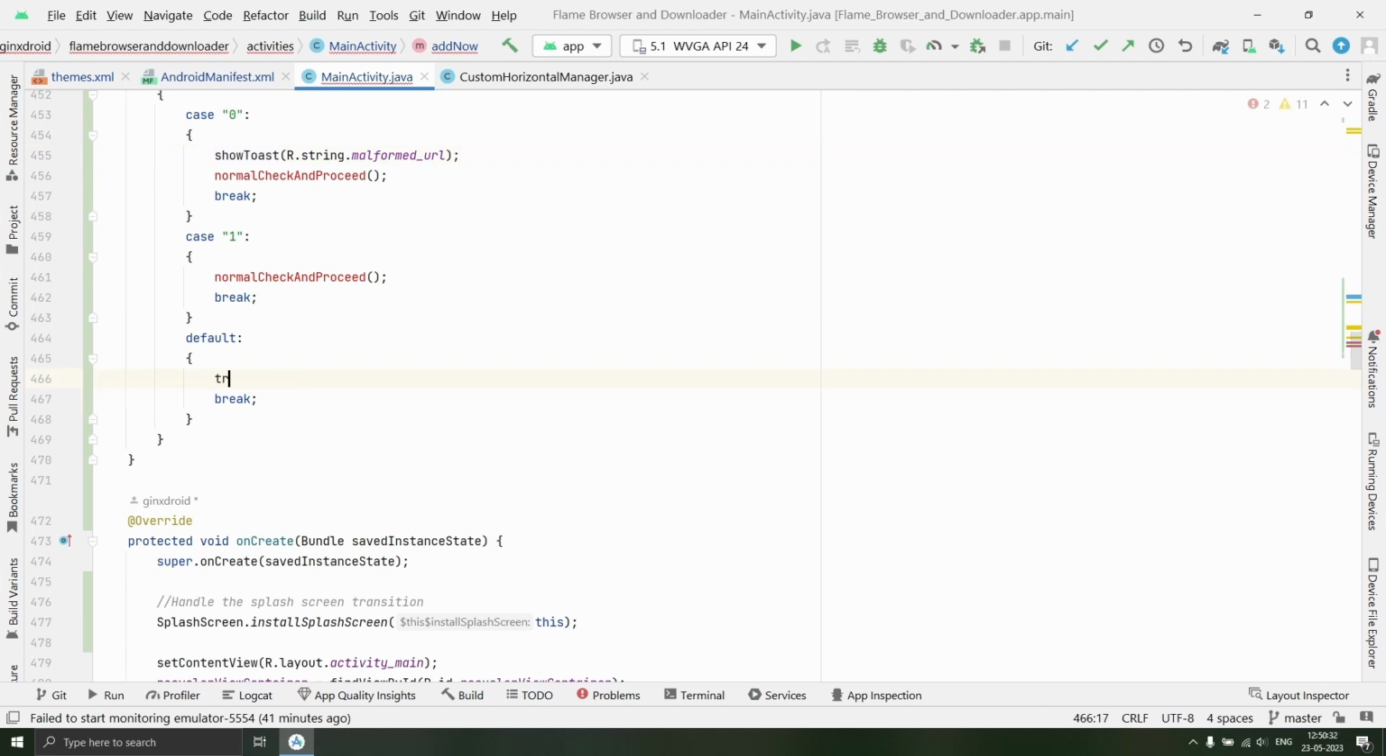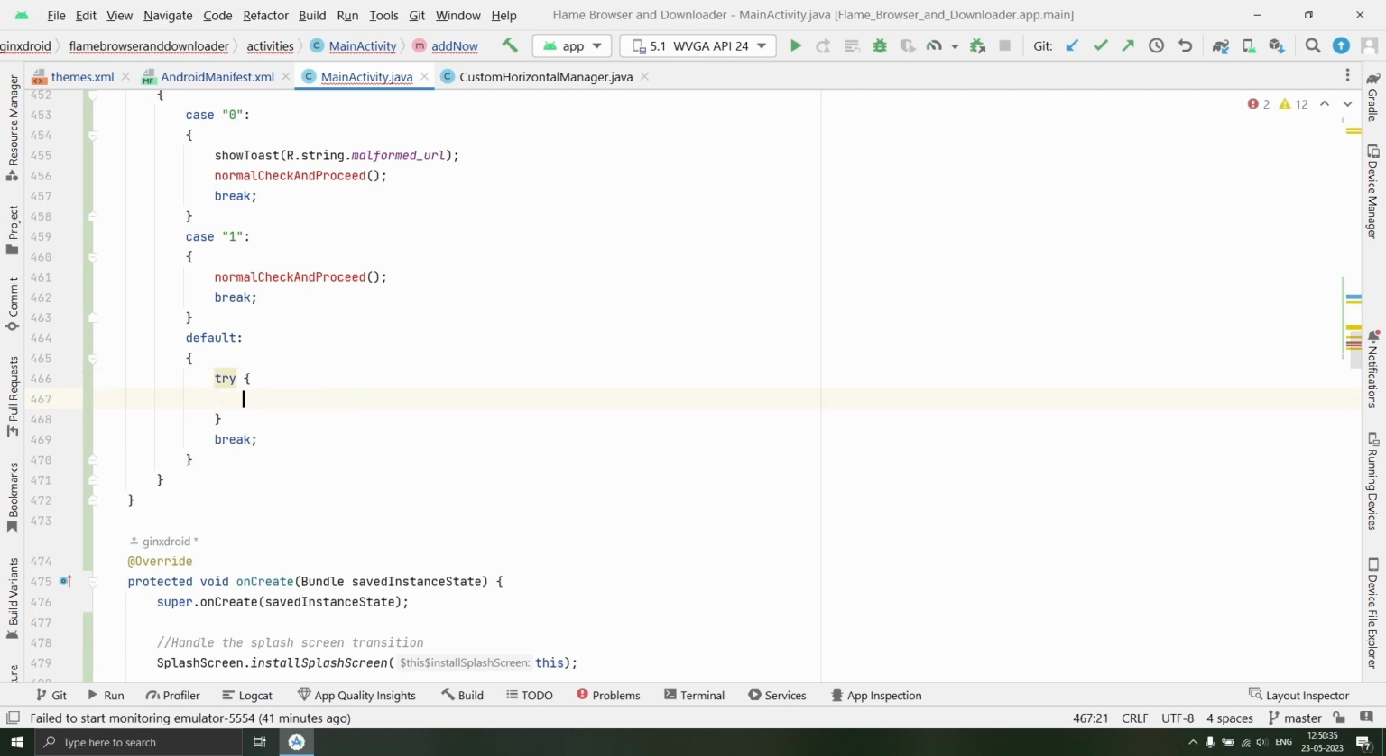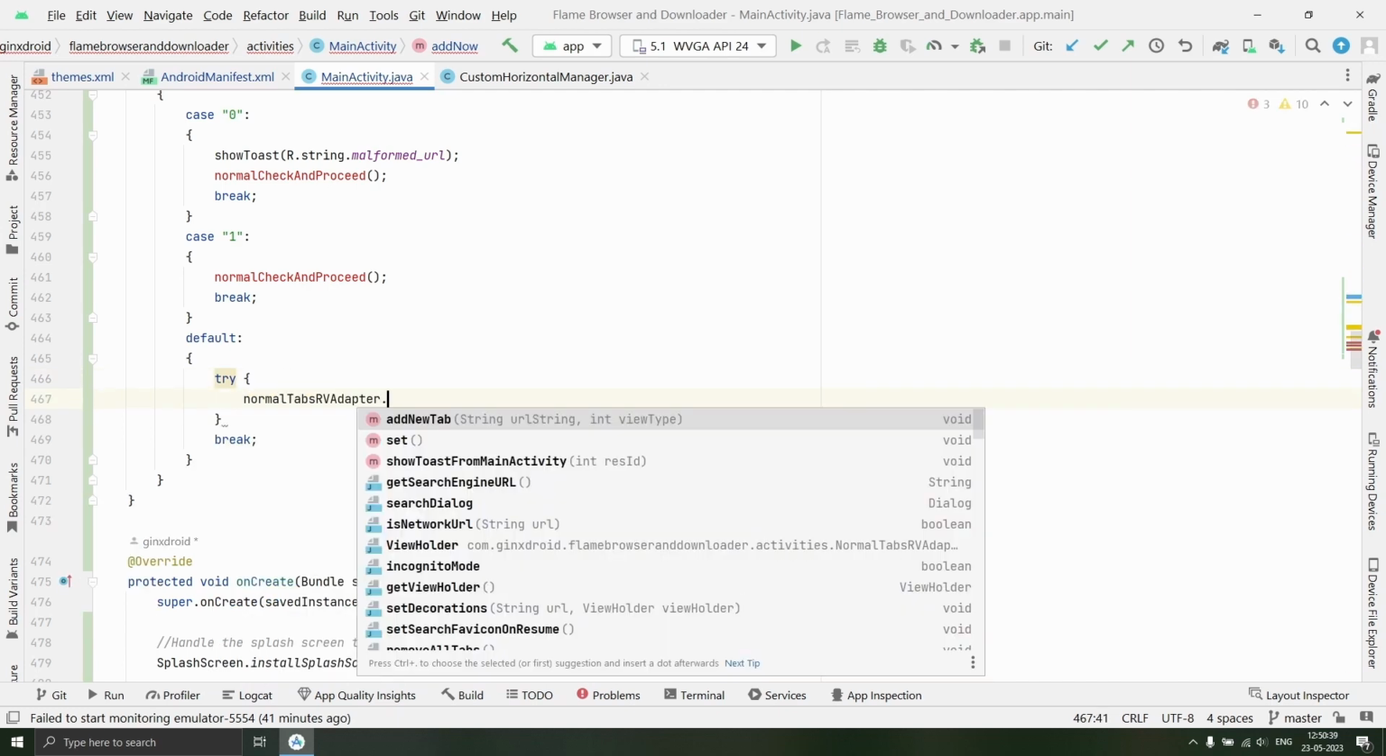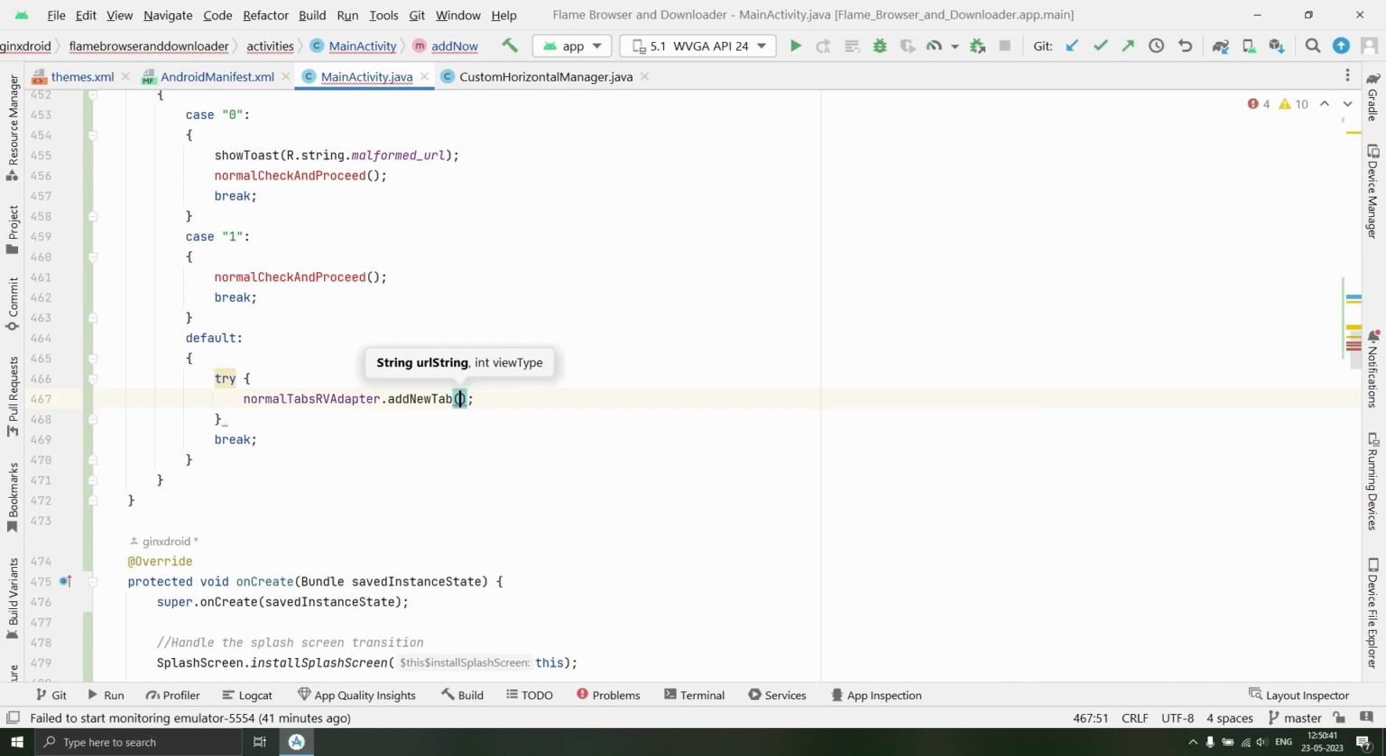In the default block, we will create try block. In that try block, we will use normalTypeSurveyAdapter.addNewTab and we will call checkAndGet. We will supply URL string and we will use 4 as view type.